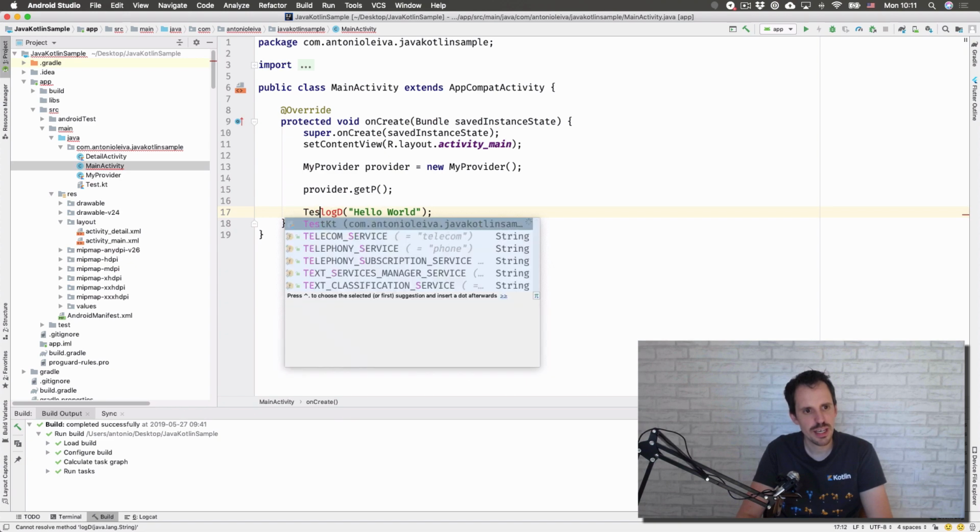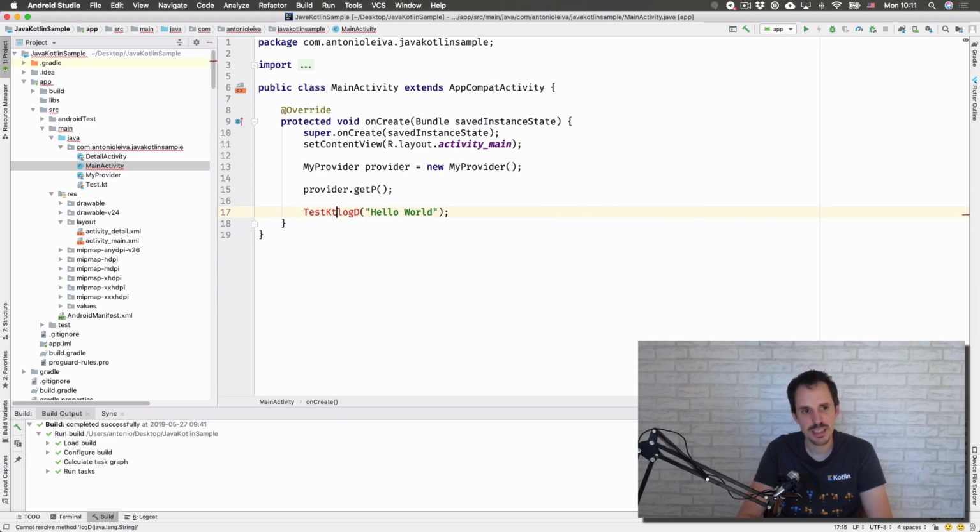What we have right here is a class that it has created for Java that is called TestKt, the same as the file but removing the dot and upcasing the K, TestKt.logd. And this way we can call first level functions from Java without any issues. The only thing that we need to remember is that we have to prepend the name of the class.